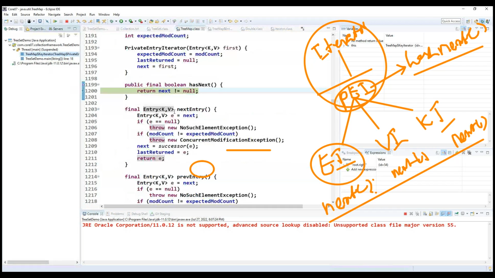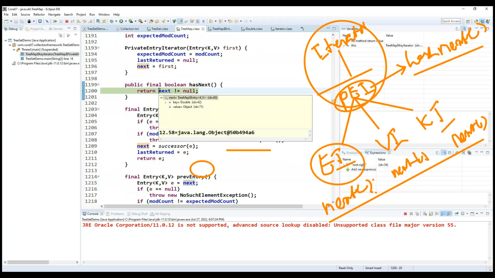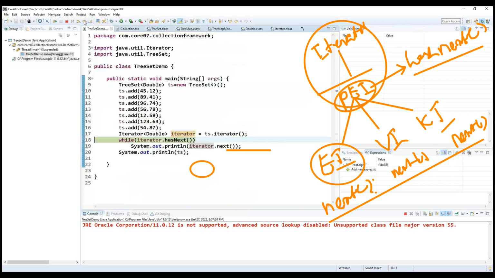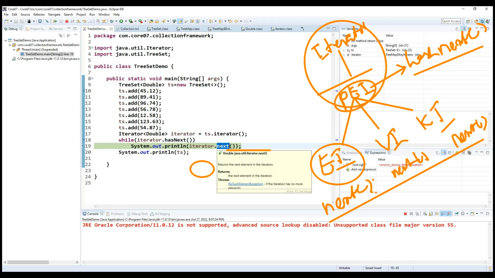Now observe carefully. Let me go back to this particular hasNext. In hasNext we check that next record is not equal to null. Because of that we are not getting any false value. So this hasNext returns true because we are inside the while loop. Whenever it returns true, we enter this System.out.println and we call itr.next. Now, if I call this particular next, where will it go? It will go to the KeyIterator.